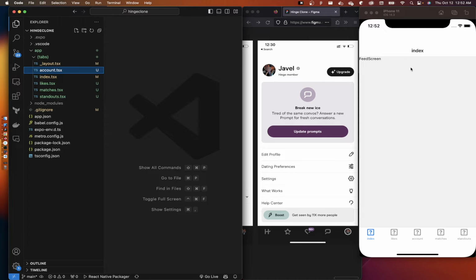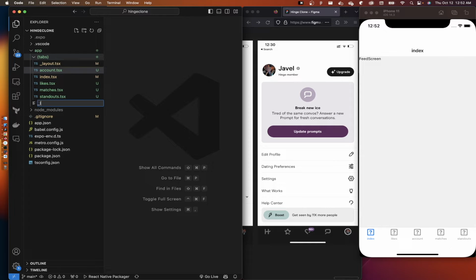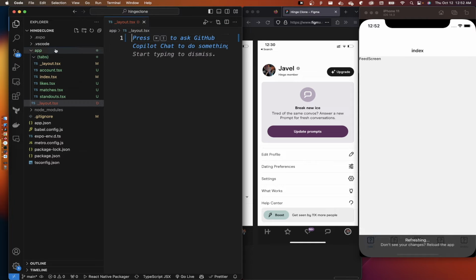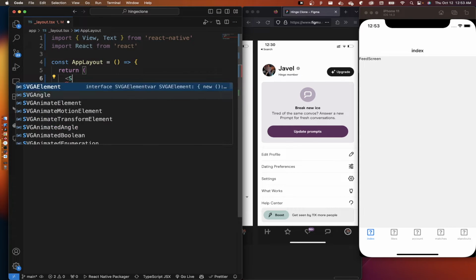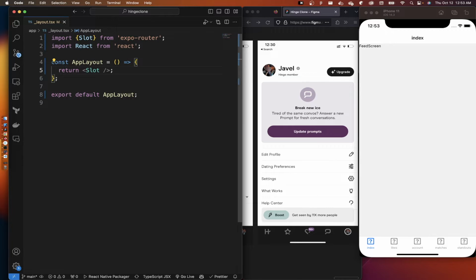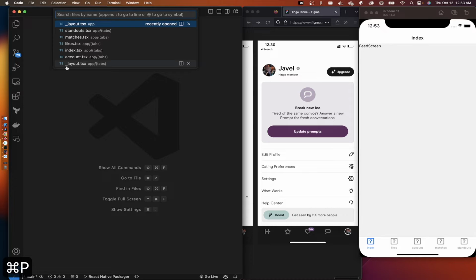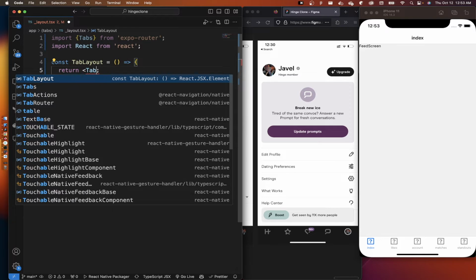To make the tab layout fill the phone screen, let's create a new layout file inside the app folder. Let's create a functional component called AppLayout and return a Slot from Expo Router, which is basically just a slot for the tab layout. Let's change the order of the tabs inside the tab layout file. Inside the tab layout, let's replace the self-closing Tabs tag with an opening and closing tag.